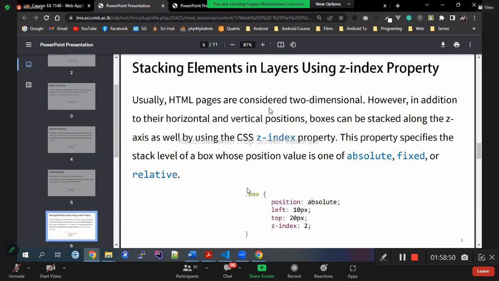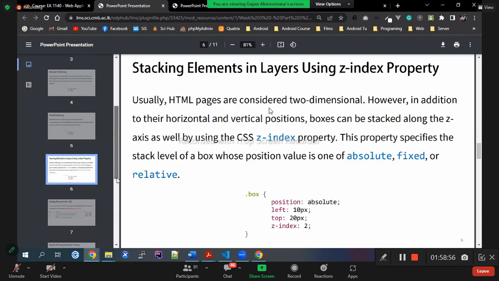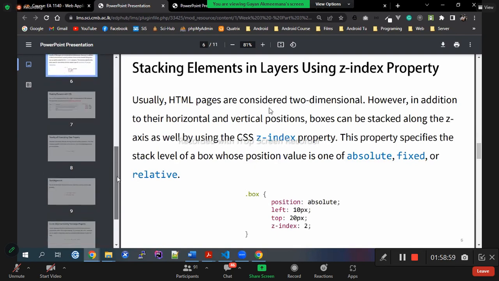Then this is one special thing: stacking elements in layers using the Z-index property. Okay. අපිට පුළුවන් මේ Z index property කියලා property එකක් තියෙනවා. මේ Z index property එක use කරලා අපිට පුළුවන් element stack කරන්න. Okay. So usually HTML pages are considered two-dimensional.